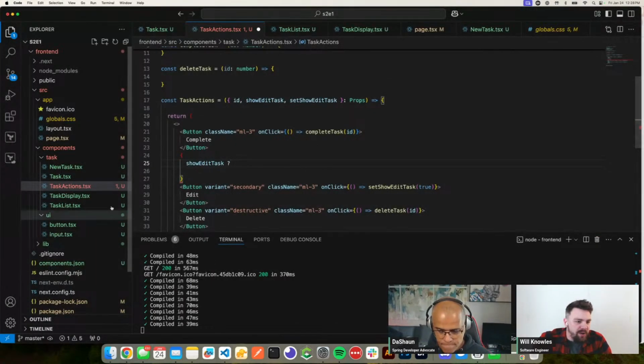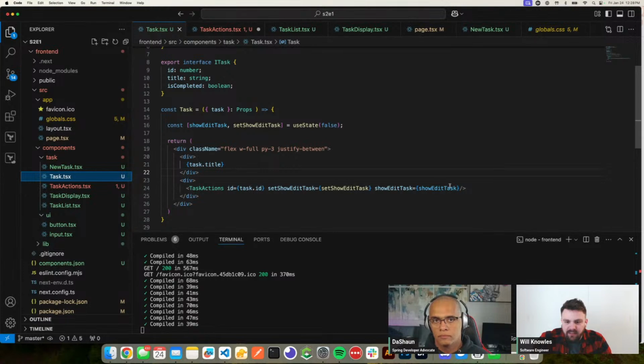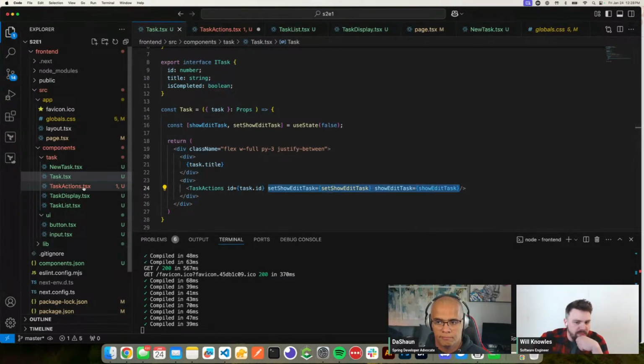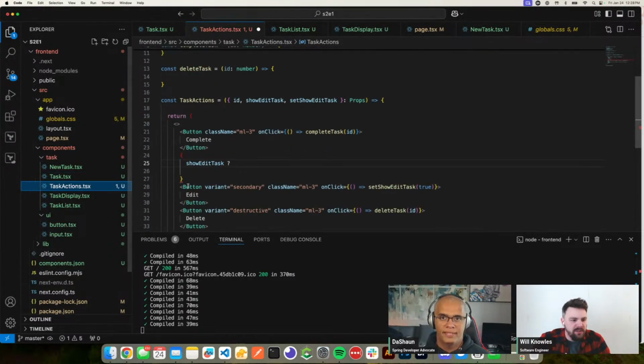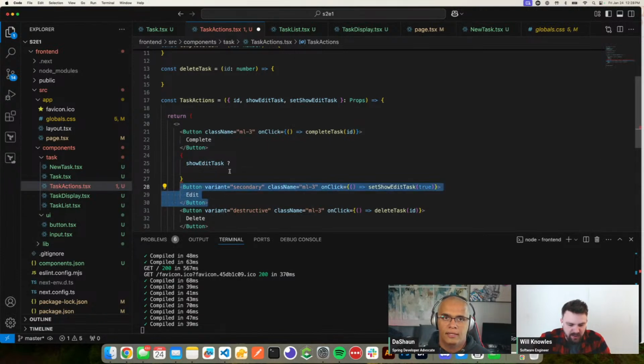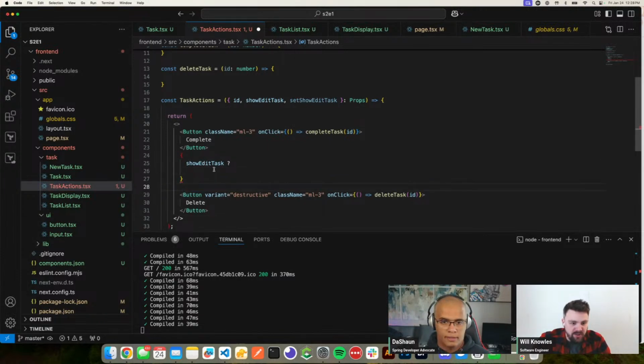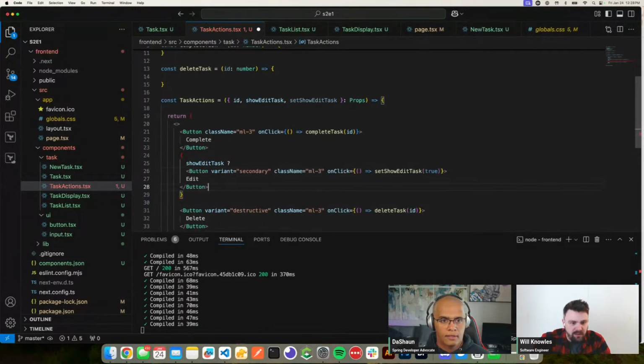I was able to actually just pass the state and its setter to the other component. So now it'll all just work pretty seamlessly. So that's what I was working on right now, here, making it so that when the show edit task is true, we want to do this. I lost my screen. Give me a sec.